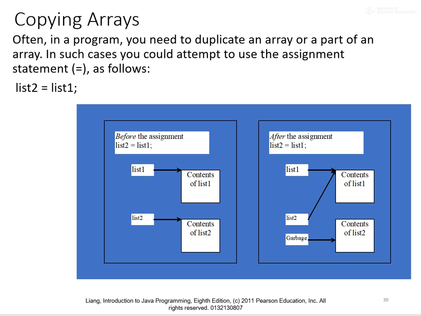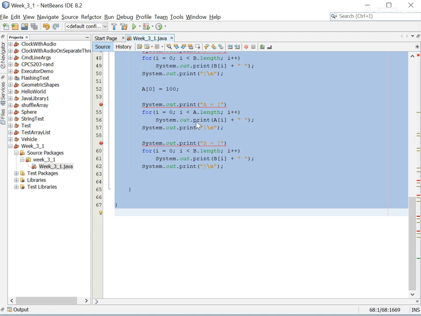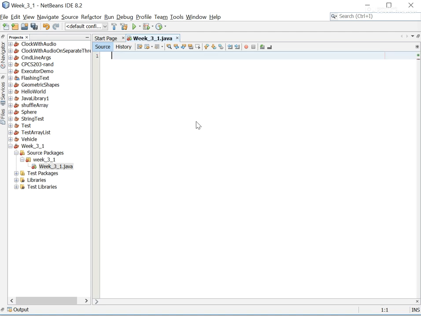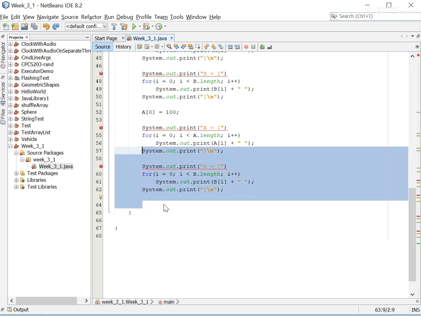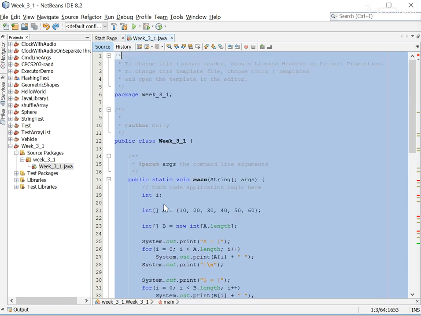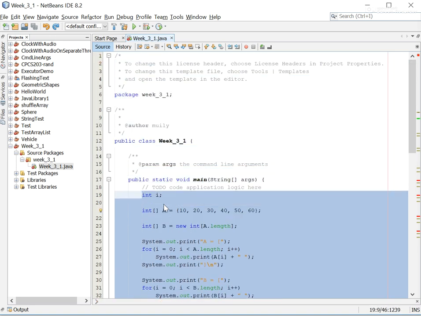So let me show you a practical example. Let's go to NetBeans, and let's do this from scratch. Actually, I already worked out the exercise for you.